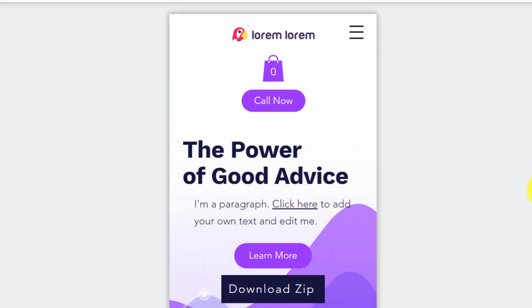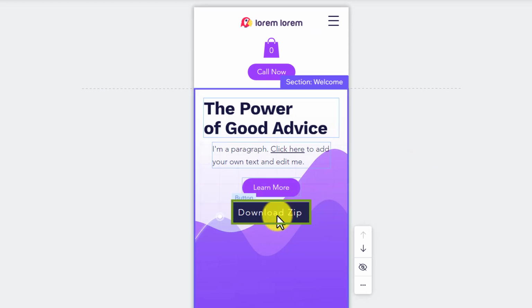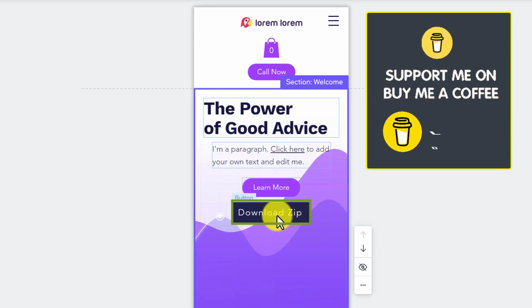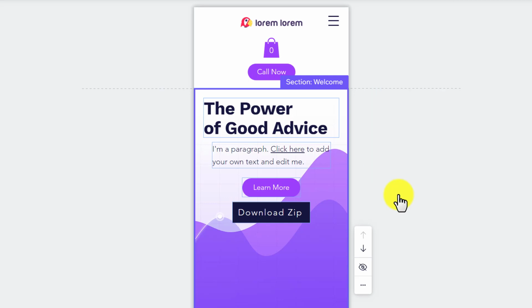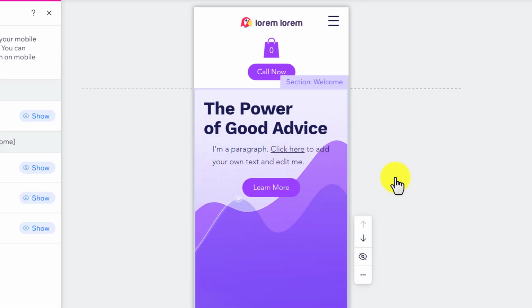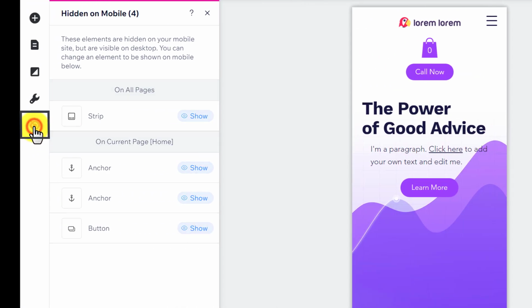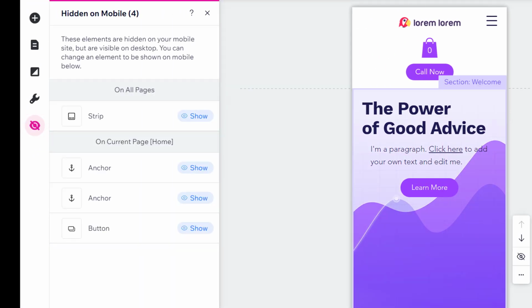We cannot delete anything from the mobile site, because if I delete this button from the mobile site, it will be also deleted from the desktop site. So let's say if you want to get rid of something on the mobile phone, just select it and then click on this hide element button and it will be hidden from the mobile phone. And to view the items that are hidden from your mobile site, just click on this hide elements button. And here you will see all the items that are hidden from your mobile site.